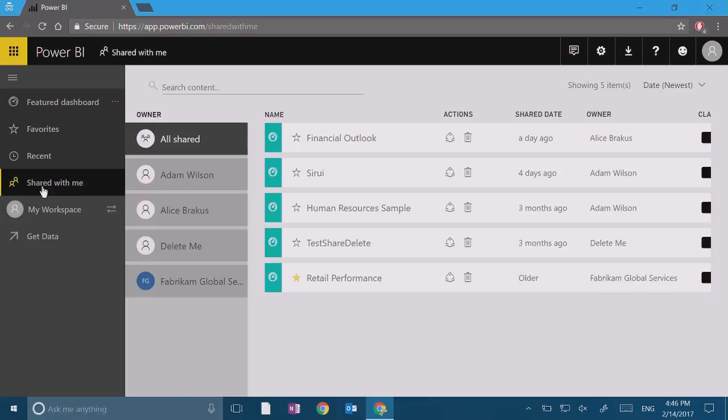But B, it also takes the load off of the actual workspace navigation, right? So now you no longer have stuff that's shared with you intermingling with stuff that you might have been actively working on. And so really there's a nice separation created between those two experiences.